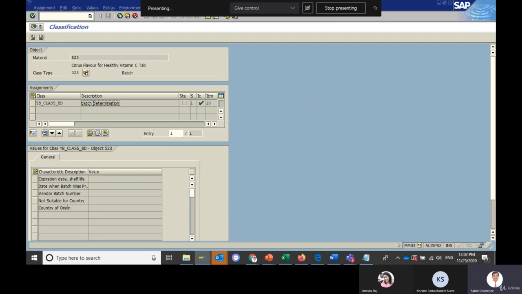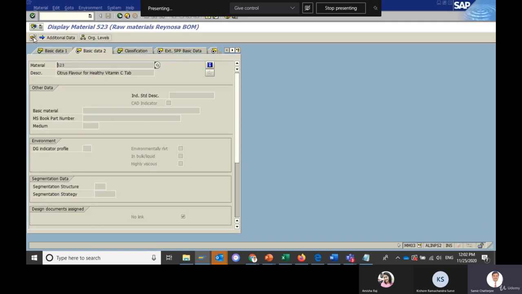For batch management, the class type should be 023 for batch. Okay, batch is a particular subdivision of a stock having the same ingredients or same attributes or composition. In production we are having the batch management, so it is based on the production date and time and the ingredients for the product, right?